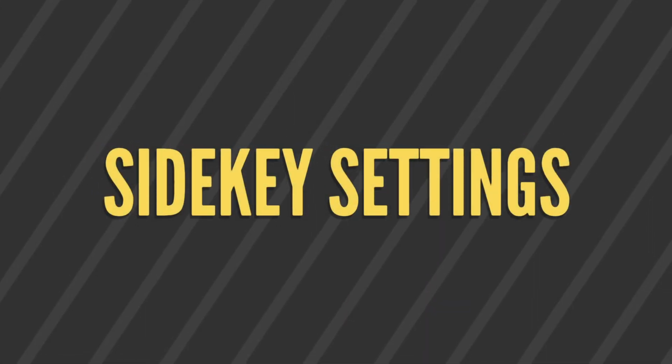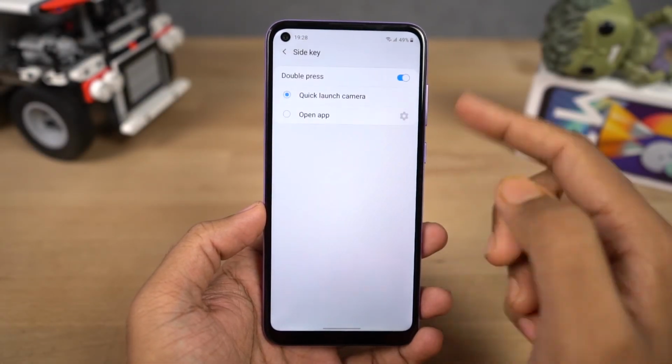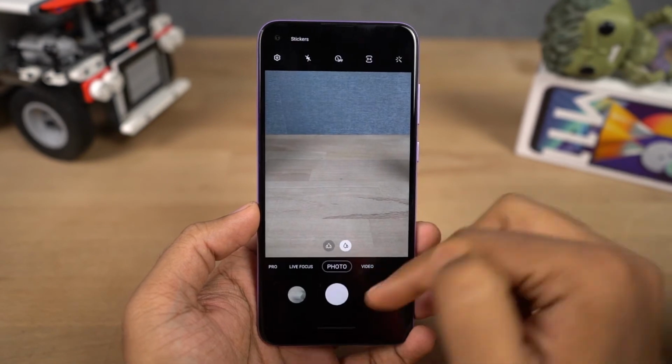Next we have Sidekey feature. We can double press power button to quickly open the camera application, or else you can also open your favorite application.